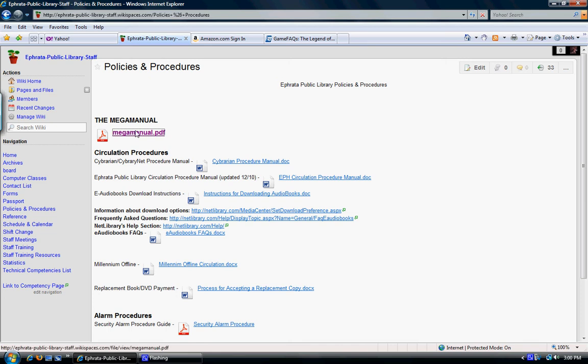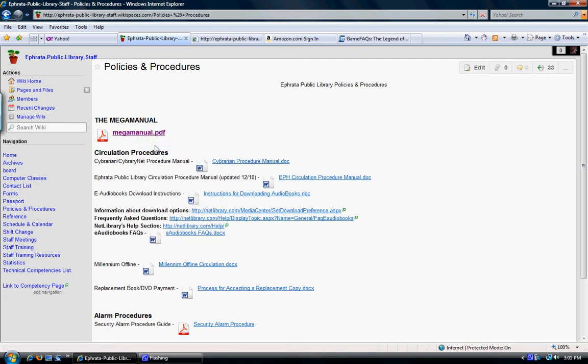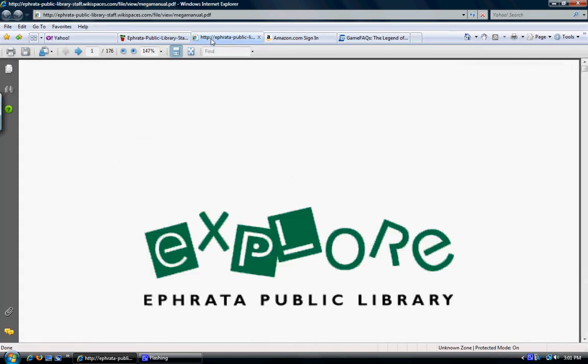If you just click on the mega manual, it's going to redirect you from the wiki onto there. So it reloads it on the tab that you're already on. What you want to do is right click on it and then left click open in new tab. What that does is it leaves my wiki page up, but it opened the mega manual in its own tab.